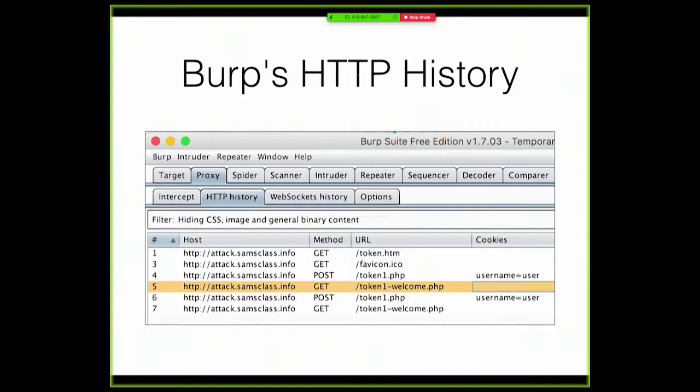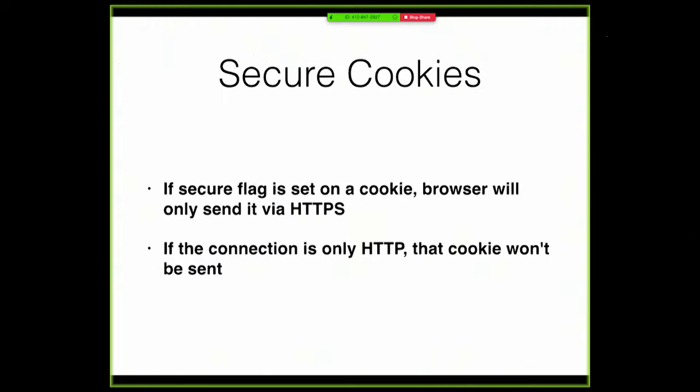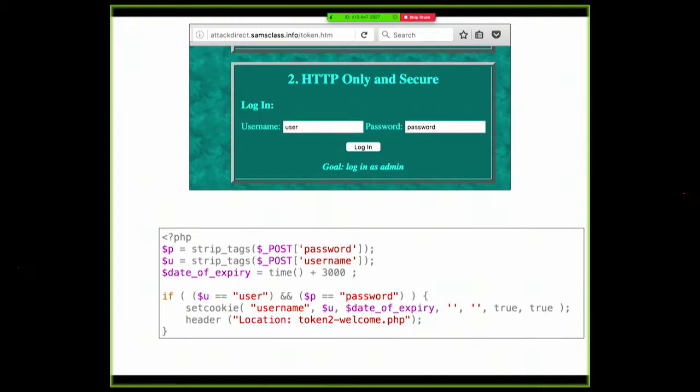Okay. Anyway, so HTTP history is here. You can see what's sent up that way. Now, if you set the secure flag on a cookie when you set it, then the browser will never send that cookie over HTTP at all, which is a pretty good idea. So let's take a look at a few of these. I made a web page to demonstrate them.